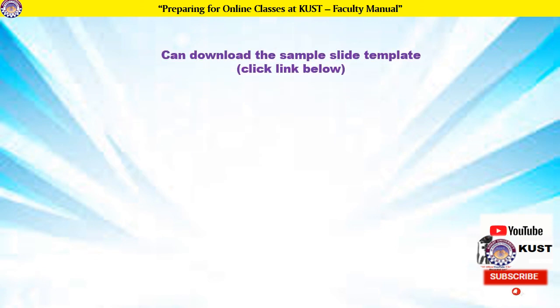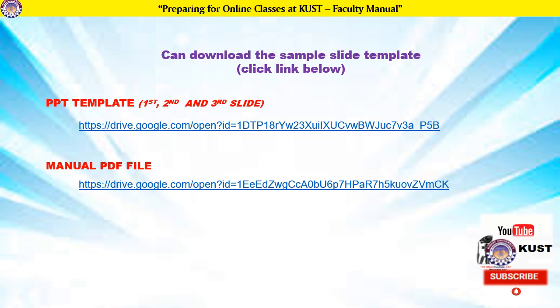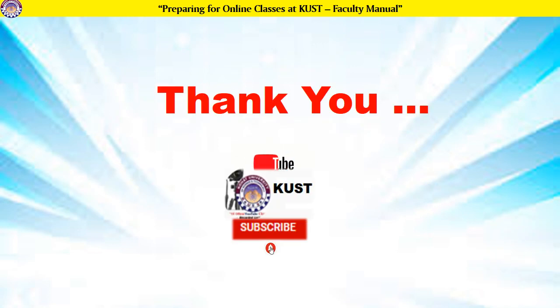So you can download these sample slides from the links shown, and you can just use them by customizing them with your contents.